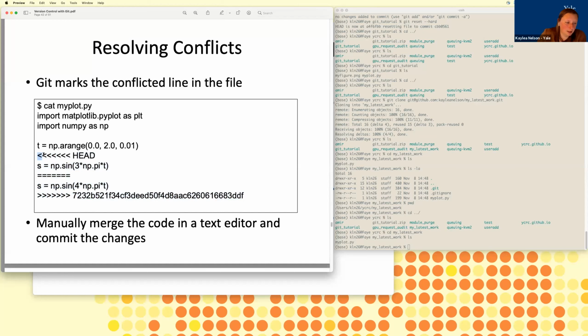So basically everything between this sideways caret that points that way and the end of this commit hash needs to go away. And it needs to be replaced with whatever you want it to be, preferably some working code that makes sense. But the only thing Git's going to look for is whether or not these have gone.